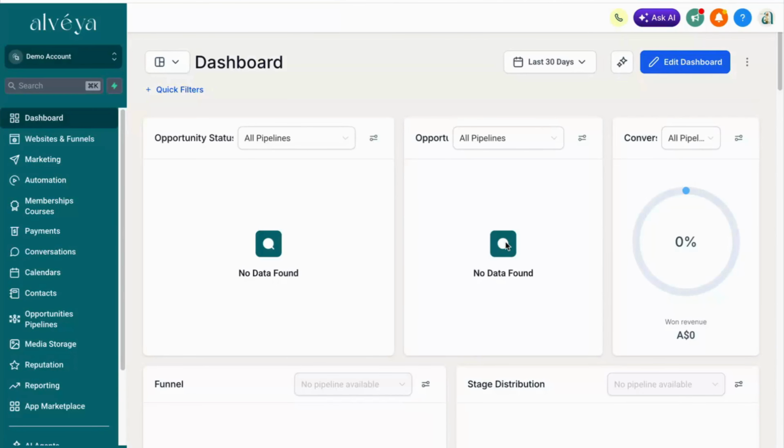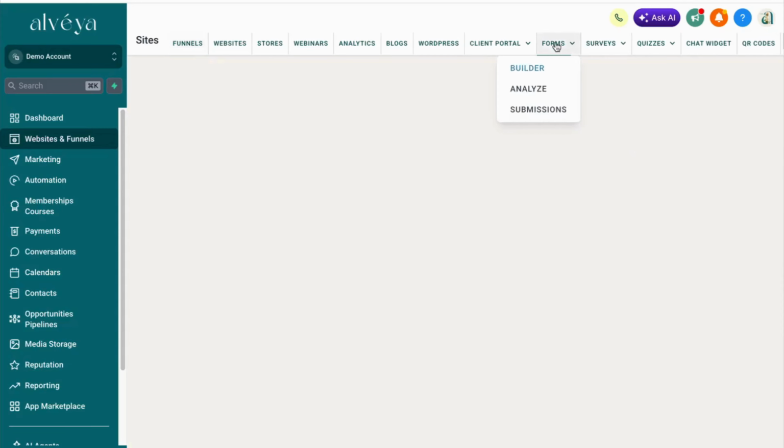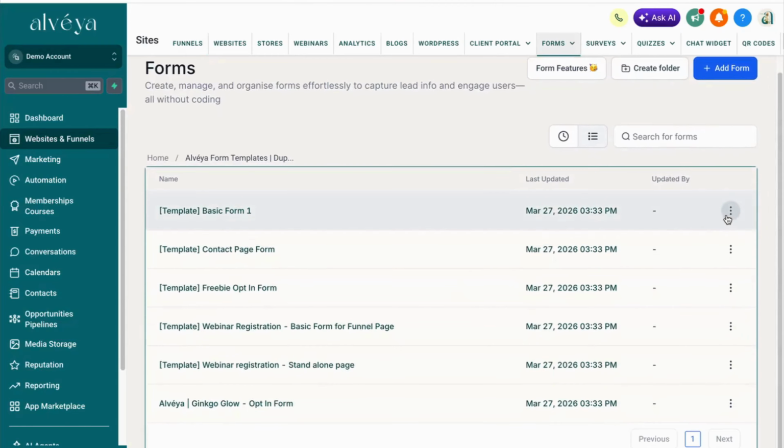The first step to setting up your opt-in funnel is always going to be creating a new form. So let's head into Websites and Funnels, and let's navigate over to the forms. You'll see here that we have already created some template forms for you that you can just duplicate. I highly recommend duplicating it because sometimes we need to do updates to these ones, and it also allows you to have a clean version for every opt-in that you have.